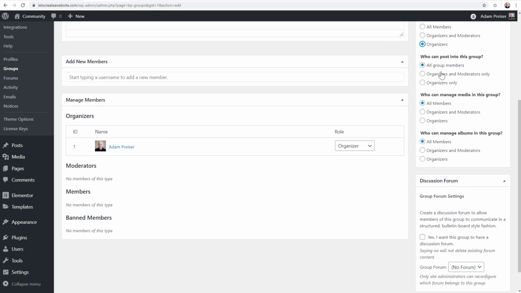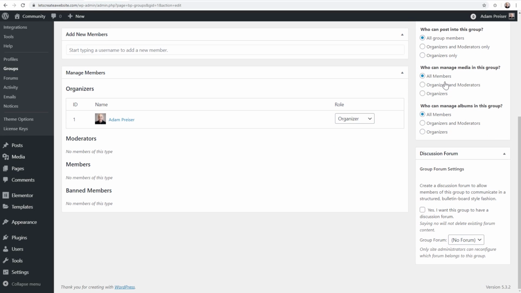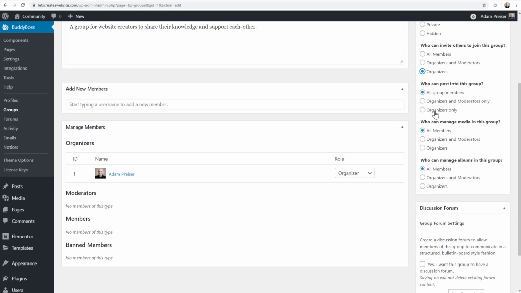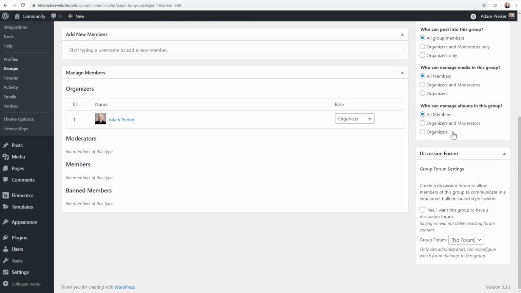Then we have posting restrictions: who can actually post in this group, who can manage the media of this group, and who can create albums. So if you want to leave all of these controls up to the organizer, you would want to let users post to the group for sure. And we want people to be able to upload media like images, but for albums, you might want to just leave that to an organizer.